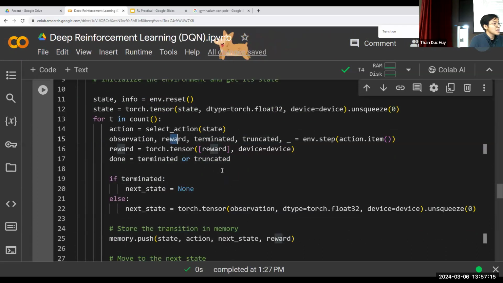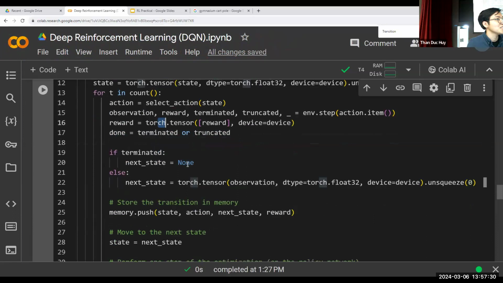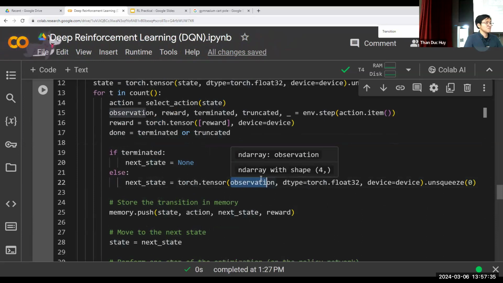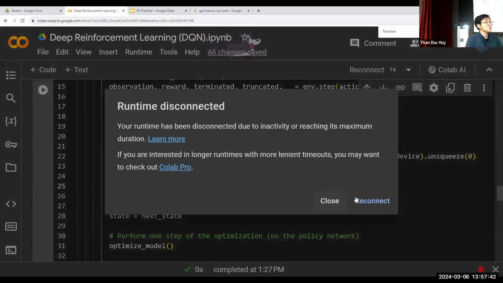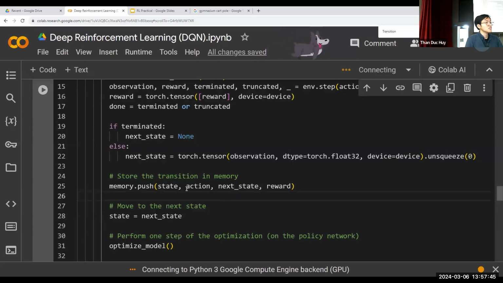So technically observation and state are the same, but I don't know why they mix up the terminology to make us more confused. But the idea is the same, reward. Yeah, you load that into the tensor similarly. And then next stage will be the current observation. So yeah, next stage. And here is where you put that chain, right? State, action, next state, reward. This is the transition, one transition at a time, and you push it up.